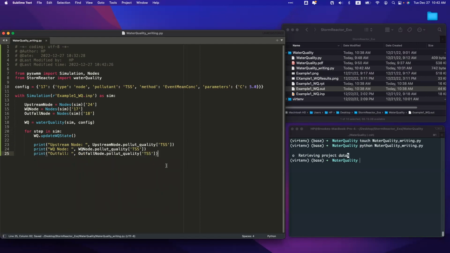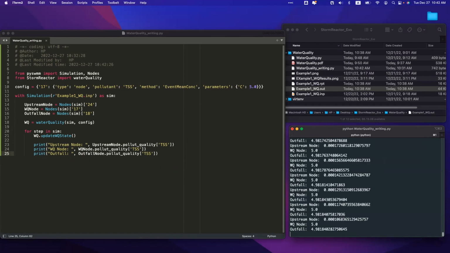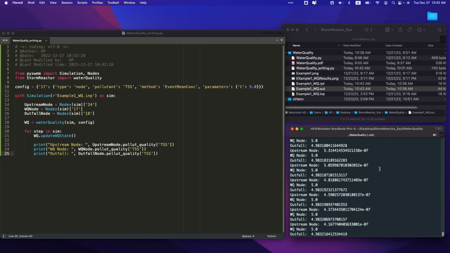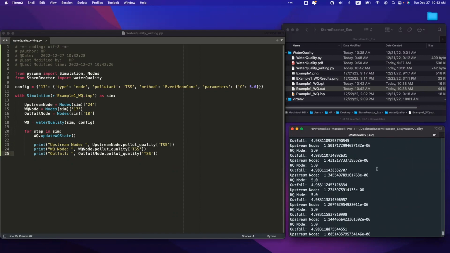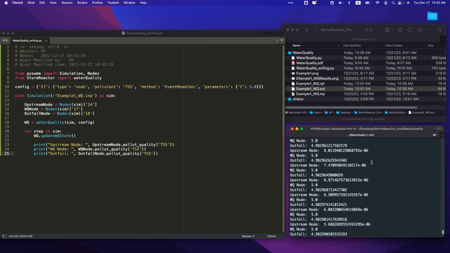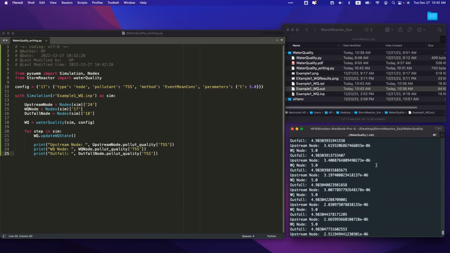We're going to save it, and now we will rerun. And now you'll see when we run this, a bunch of statements happening in our terminal. All right, so python water quality underscore writing dot py, and wow, you see all those prints. If we scroll up, we can see that for every time step, it was printing the concentration in each of these nodes. So what is actually happening here?